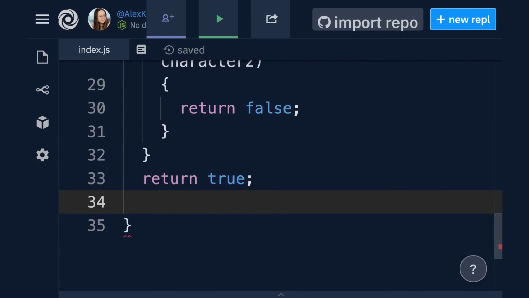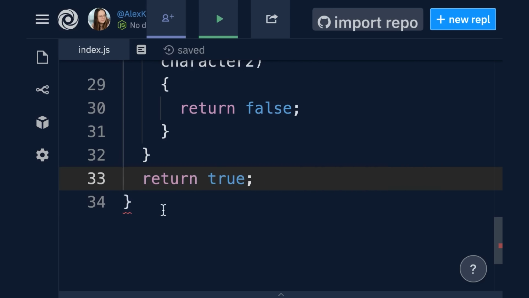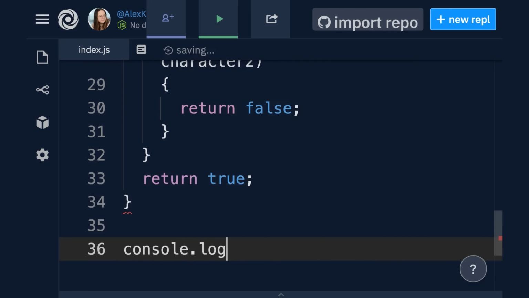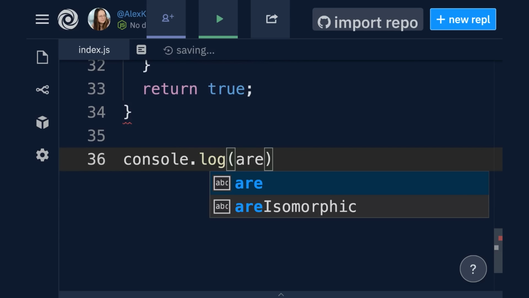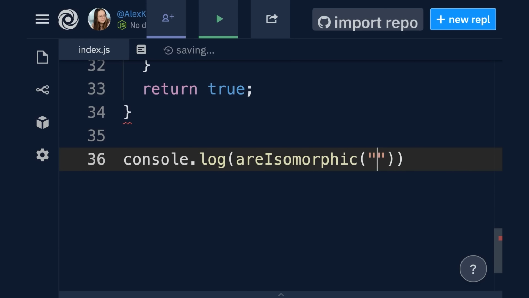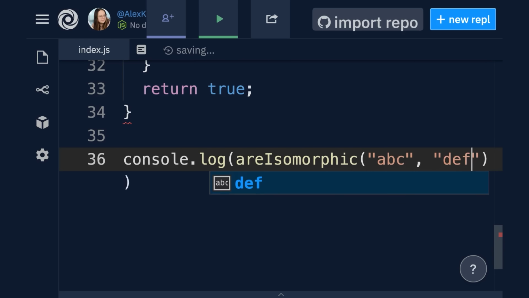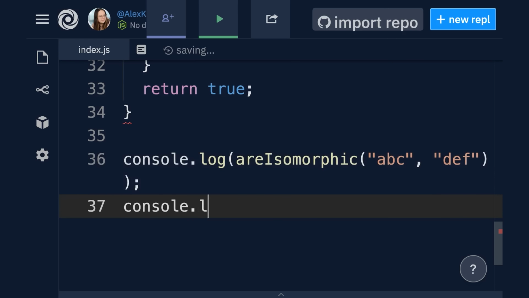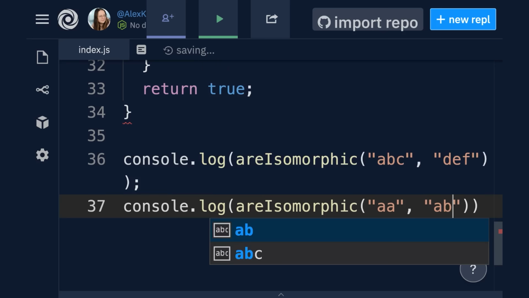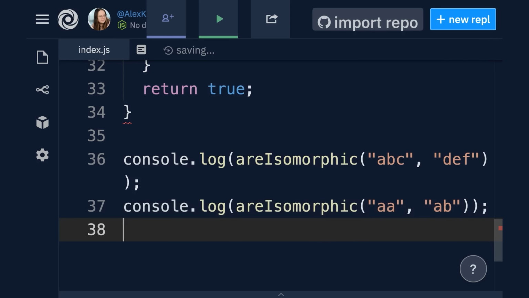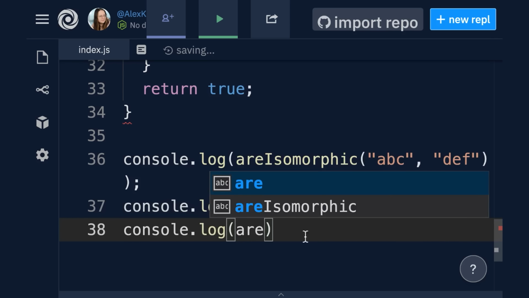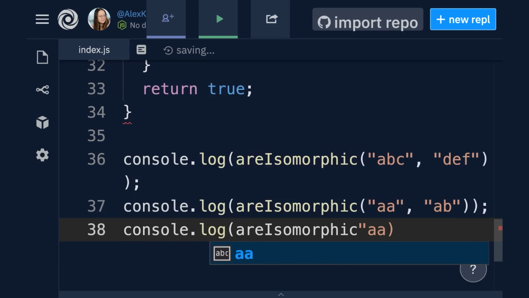Let's go ahead and run a test, and to do that we're going to need to call our function. So we're going to make a console.log and we're going to log our isomorphic method, and test it with our string examples ABC and DEF. Then we're going to call console.log on our isomorphic again, this time on AA and AB. We can also add one more check, on the string AA and the string BB, because that should be true.